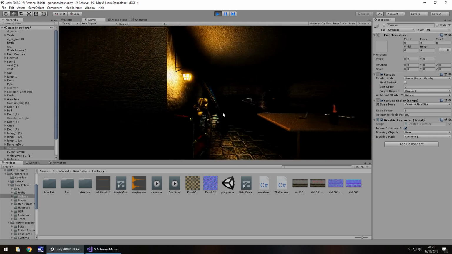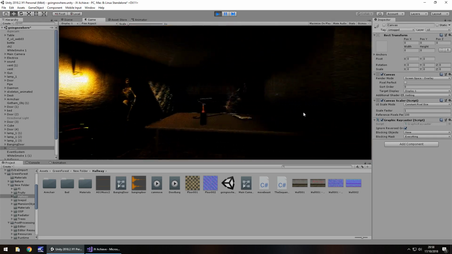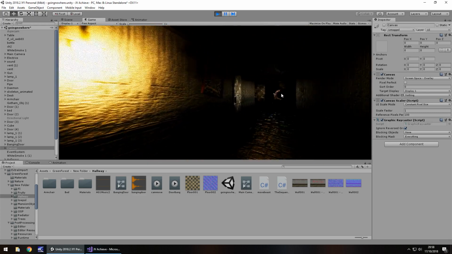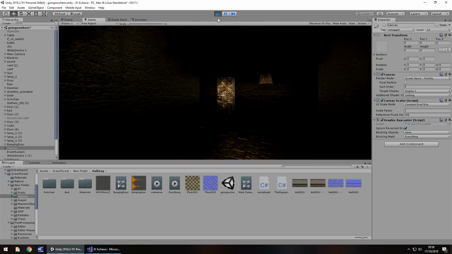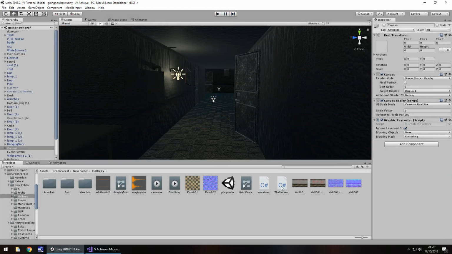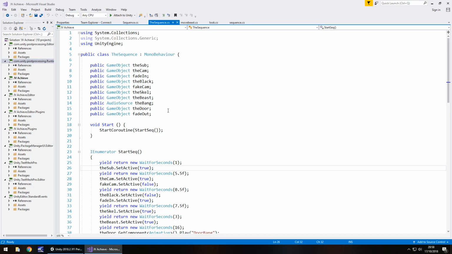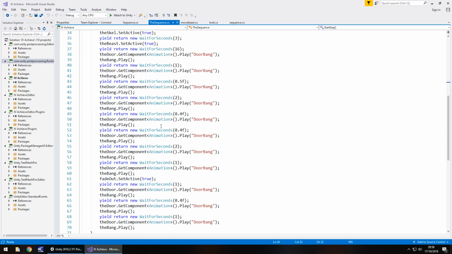Again, that's all post-processing. So here, as we pan around, we'll see the beast just walk past. And then obviously we know how it ends. It goes down the corridor and you see the door banging. So that was all put together using a very quick and easy sequence in C#.